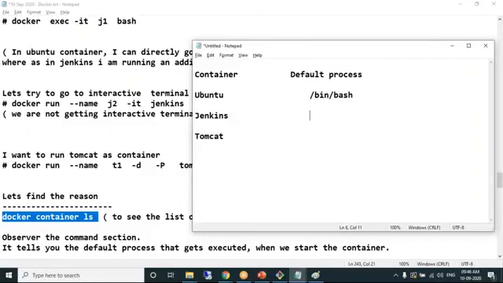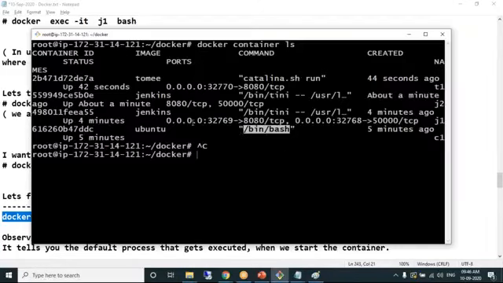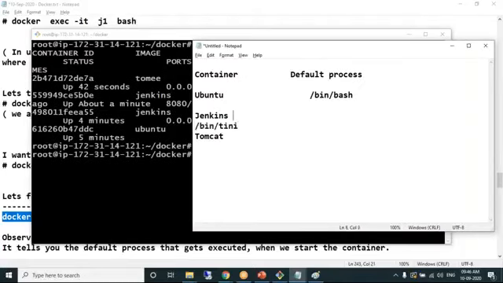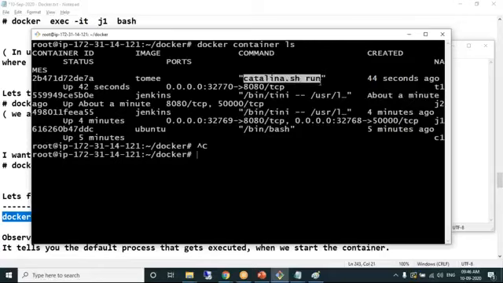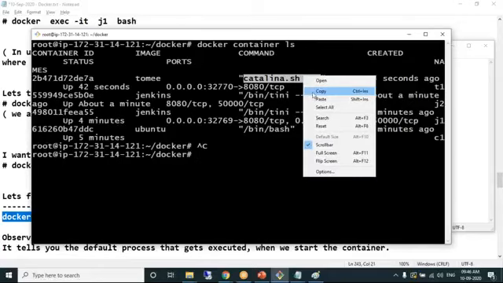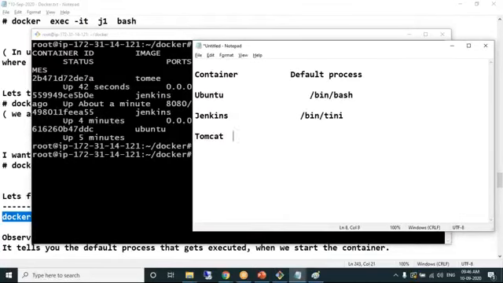For Jenkins, what is the default process? This one, /bin/tini. Some default process. For Tomcat, what is the default process? catalina.sh run. Now we came to know every container comes with a default process.